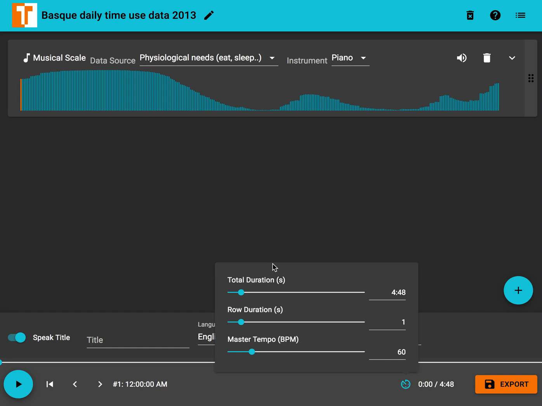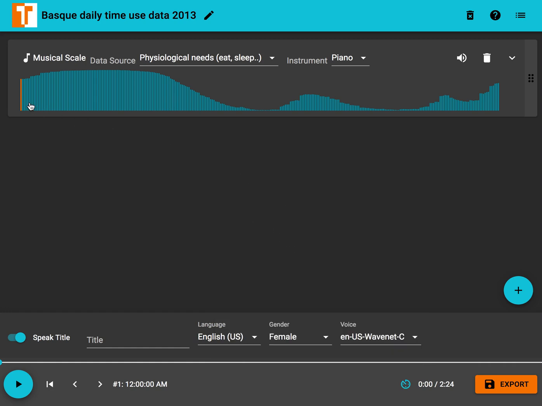The first thing we want to do, we can adjust this later, is set the total duration of the piece. I'm going to set this down to about half a second per row. So it gives us about 2 minutes and 24 seconds. So each line here is one row of data, and it'll play for half a second for each one, and that gives us about 2.5 minutes, which is a good amount of time to listen to a data source of this size.